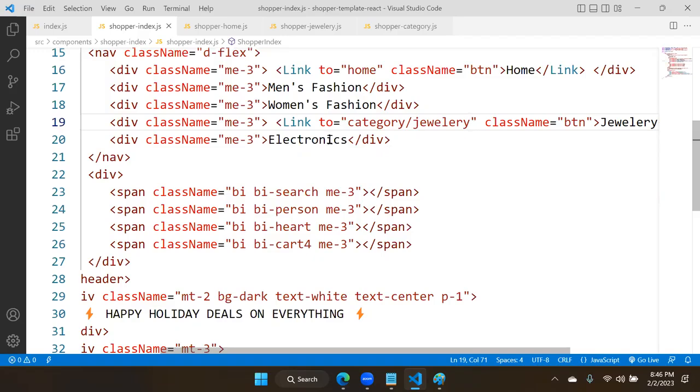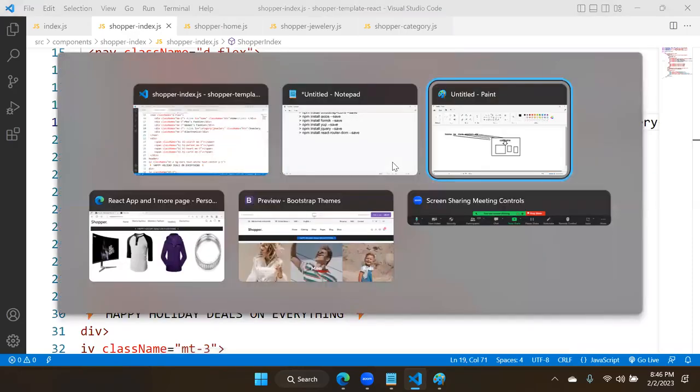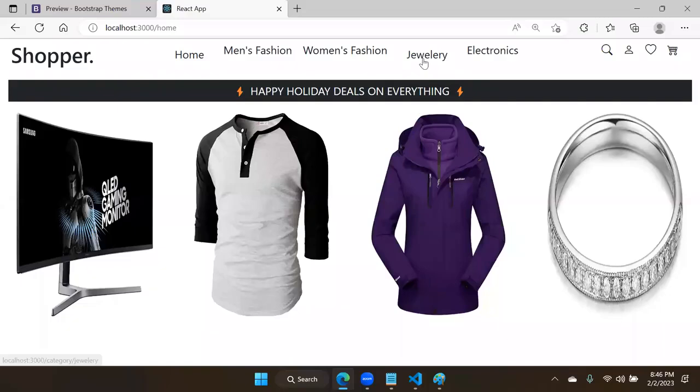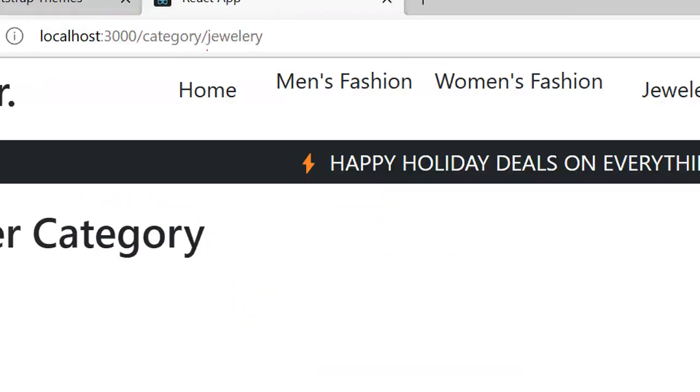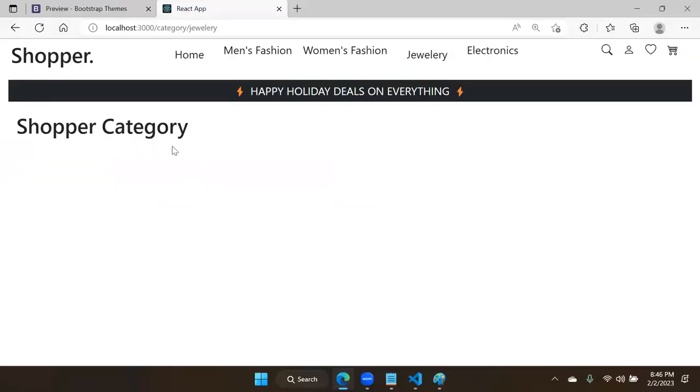Okay. Now, similarly, what is the point in the design? Let's see in the design. When user clicks on jewelry, then shopping category will come. You see in the URL jewelry is passed. Now we must be able to collect its name and use that category name here. That means on any category button click, the same should happen.